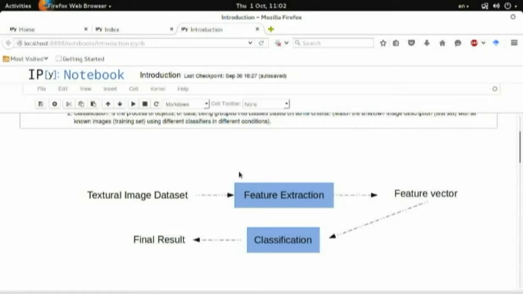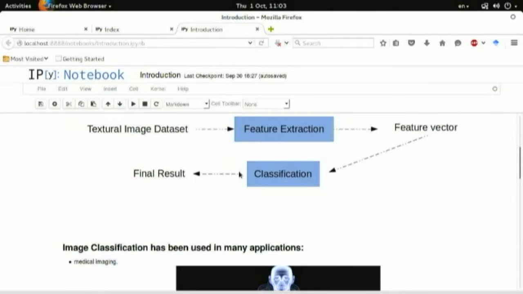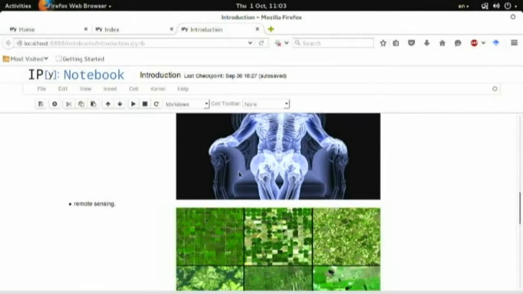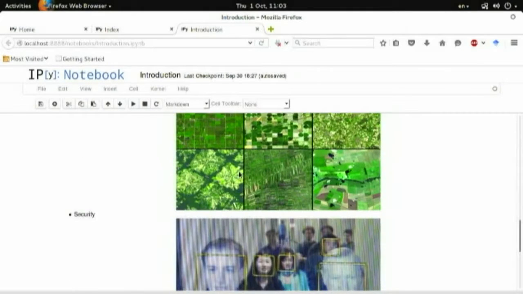As you see here in the figure, the steps are: you have the textural image data set. We extract the features, which we will come to later. And then it will give me a feature vector. After that, we classify, and then we get the final result. Image classification can be used in medical, in security, in remote sensing, in different types.